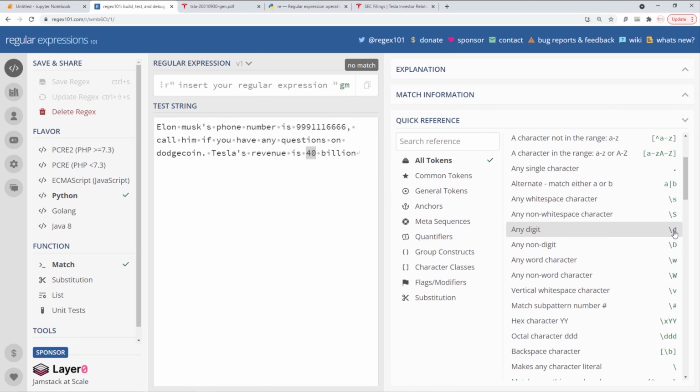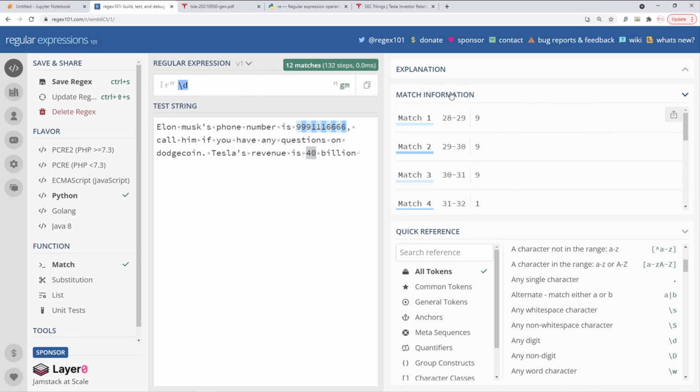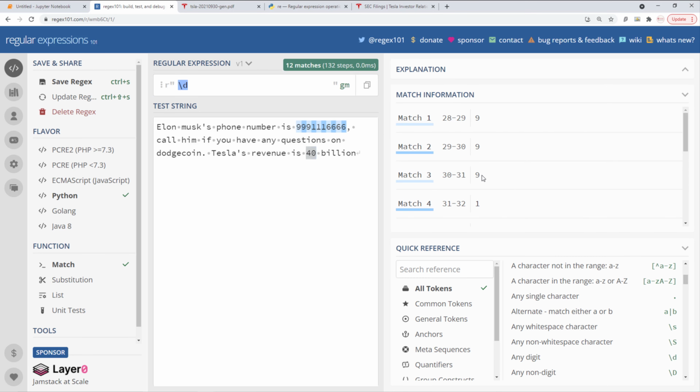Look here, \d. Any digit is represented by \d. So let's try that. When you use \d and look at match information, it has so many matches because it matches a single digit. How do I say that I want to match multiple digits? Well, you can do this, \d\d. Now it will match 2 consecutive digits. See, 99, 91, and so on.